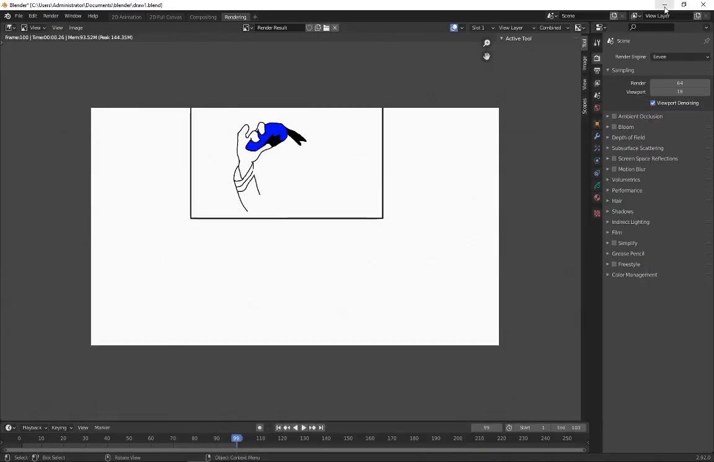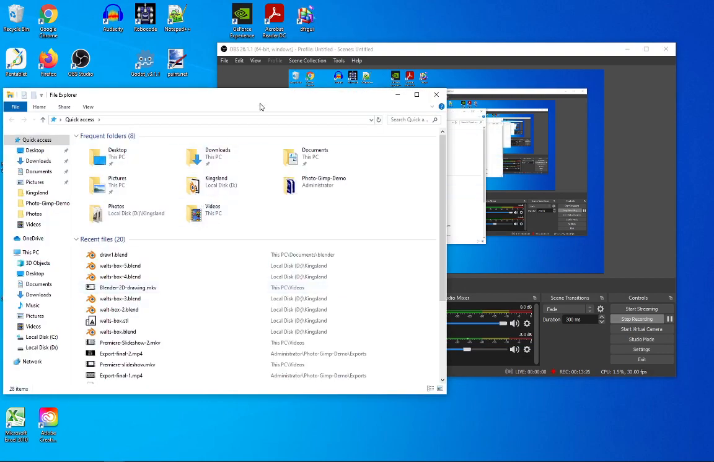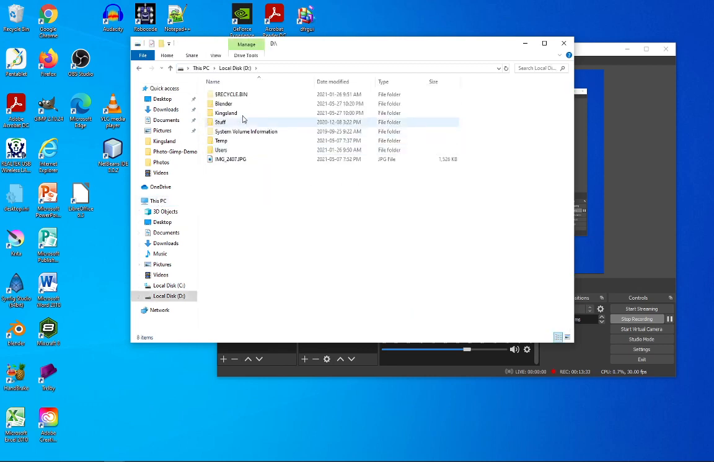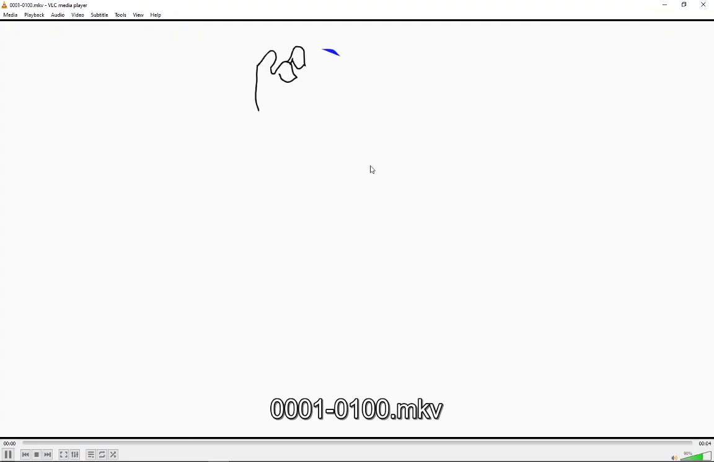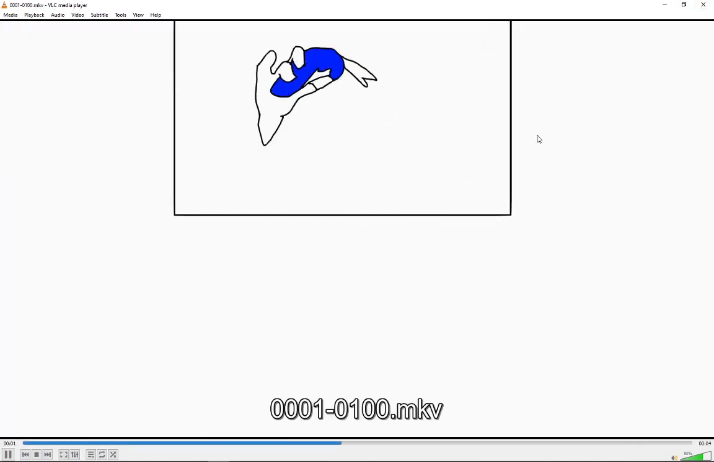So what I'll do is minimize this, and I'm going to have a look at this and see if it's working. We'll go to This PC, D drive, Blender, and we should be able to hopefully play this back. And there we go, we've got it. And that looks pretty good. All right, that's it, over and out.